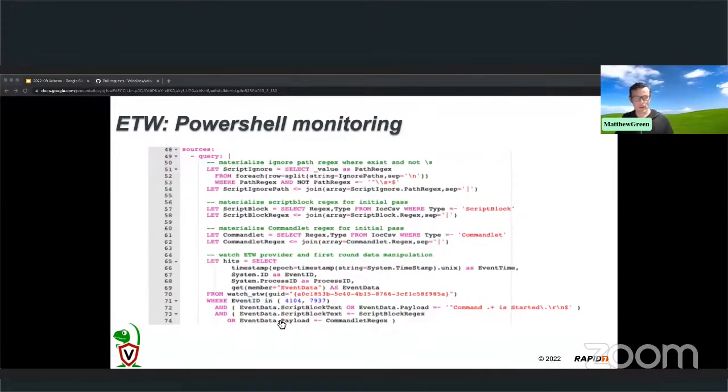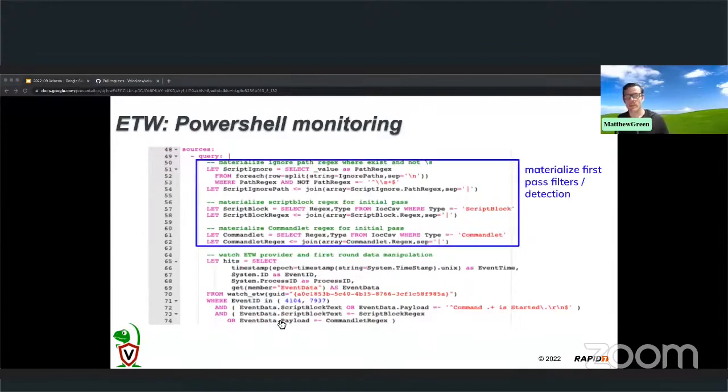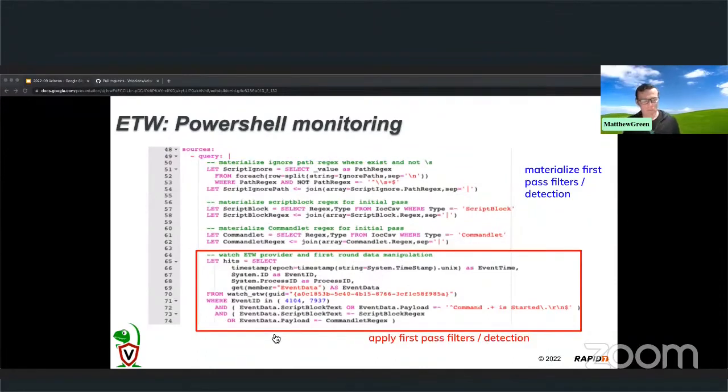The next thing I'm going to do is essentially show you the VQL here. Very similar to before, I'm materializing what's needed for performance. In this case, it's my detection logic. I'm materializing all the detection logic and all the ignore things that are going to be hit on the first pass. So you can see here, we've got two types, one for script block, one for commandlet, and then also the script block ignore path. We actually use that on the second pass, but nevertheless.